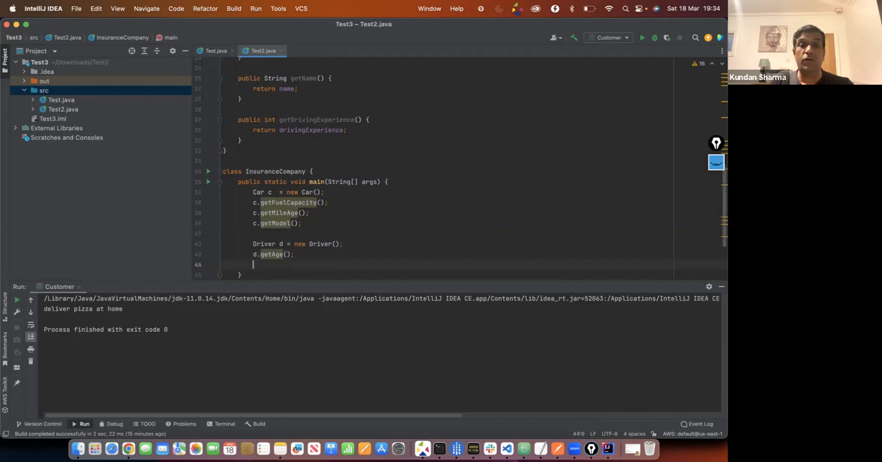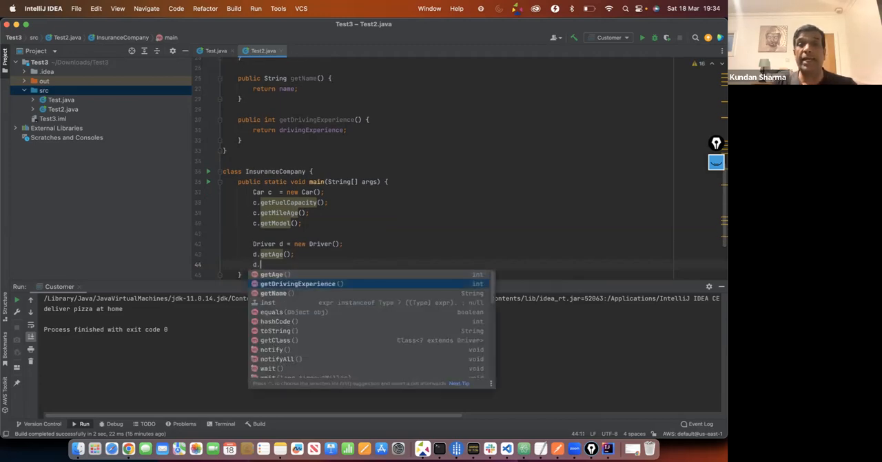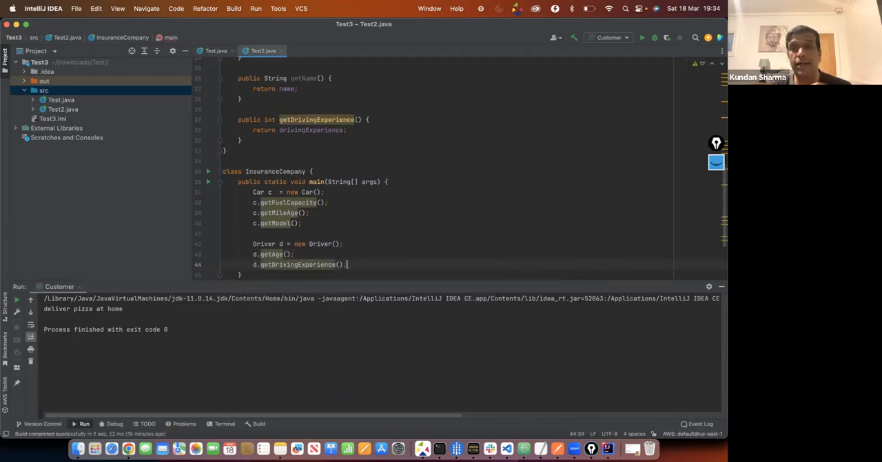So I'm interested to know what is the age of the driver. So d.getDrivingExperience, so how long you have been driving. If you are a very fresher or a beginner, then your insurance premium will be higher. If you're having enough experience, then your insurance premium might be lesser. So I have managed to basically collect all the information about the driver.